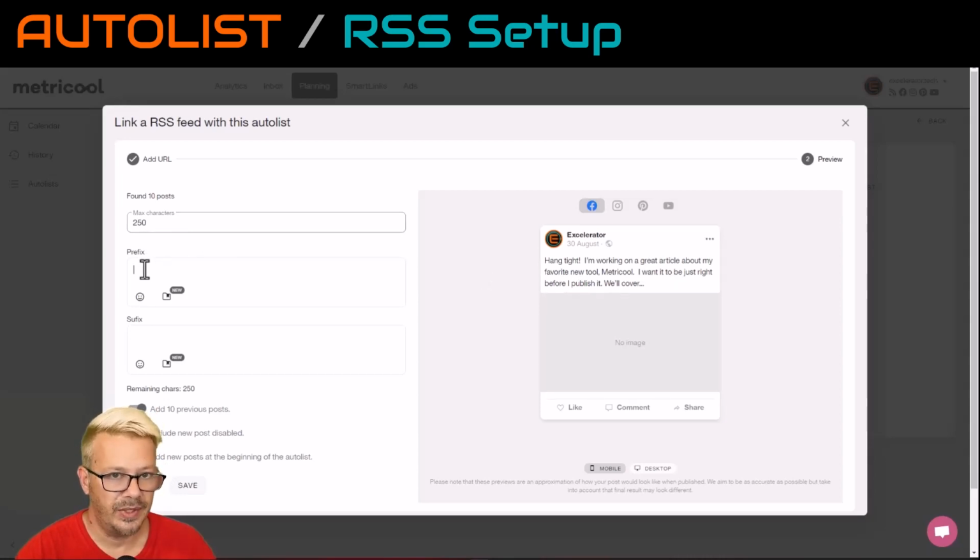Again, you can add the prefix text or the suffix text. Maybe you want to say my latest blog post. But remember, this will be attached then to every post that comes through on this particular auto list. For your RSS feed for blog posts, you can add up to 10 previous posts. Remember, for the YouTube videos, you could add 15 to sort of put in the tank as a buffer. Here you can do 10.